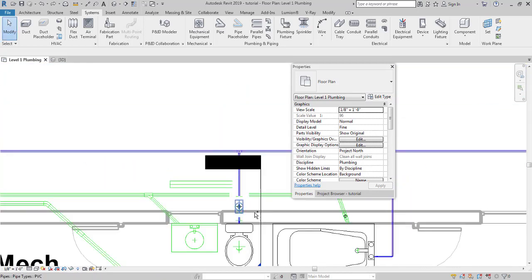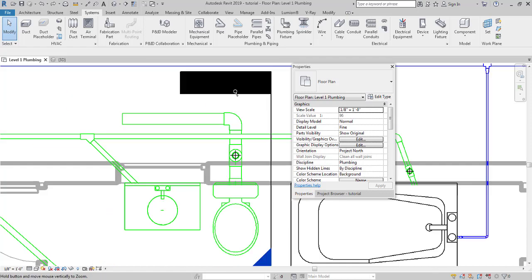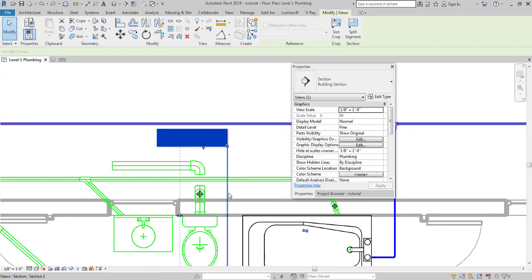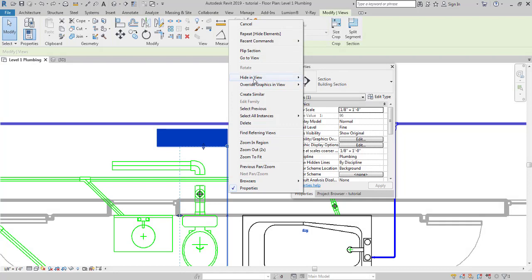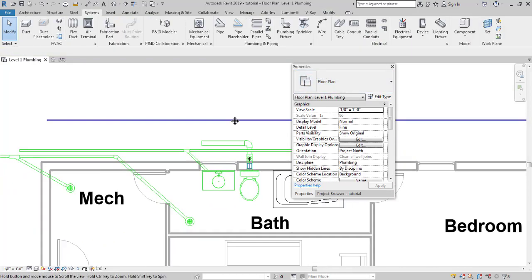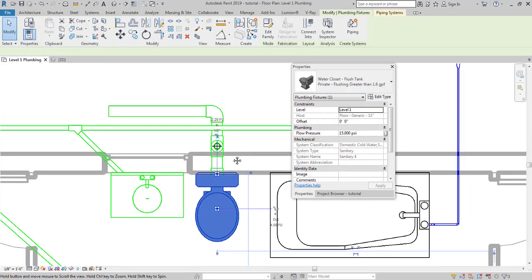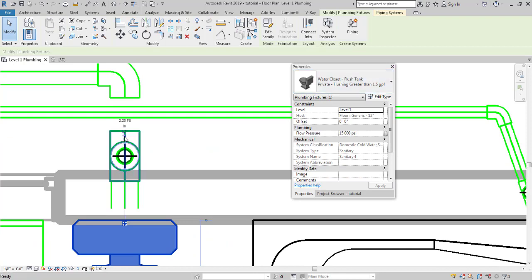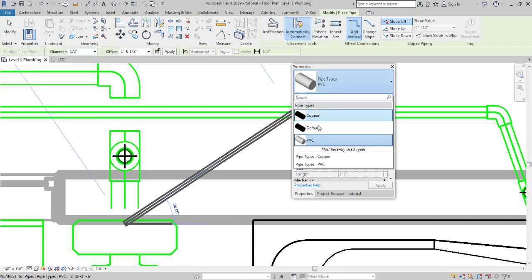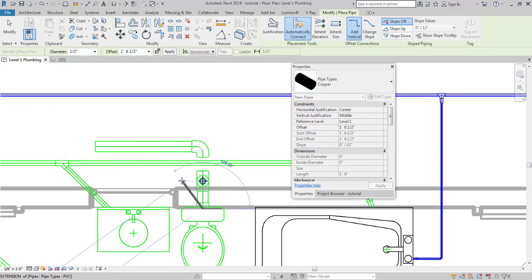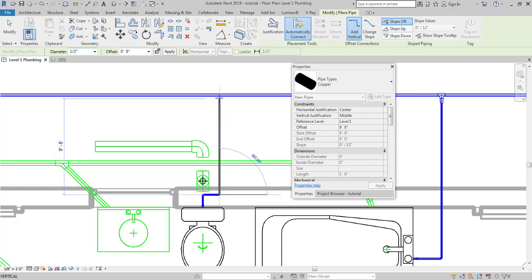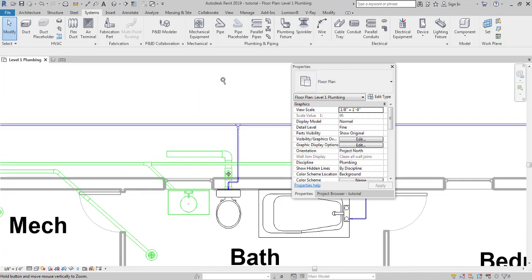So press Control Z. Again, we'd like to give it a different route. Click on this. I don't want to see this. Right click this, hide in view element. I just hit the section box because it was disturbing our view. Select the pipe again. Pipe type should be copper. Offset should be 0. I'll just go here and here. Much better.